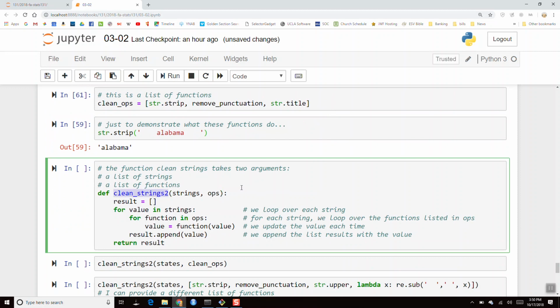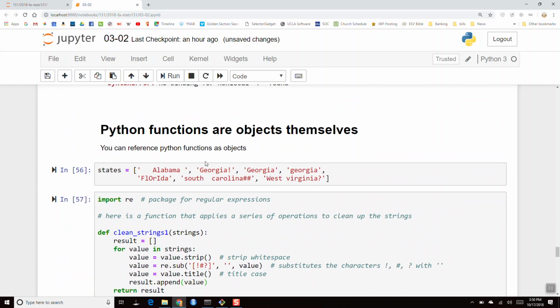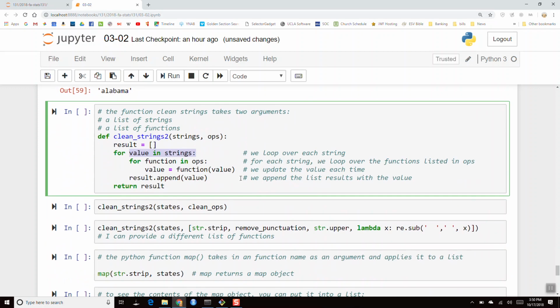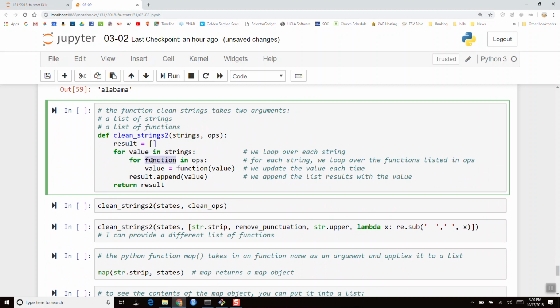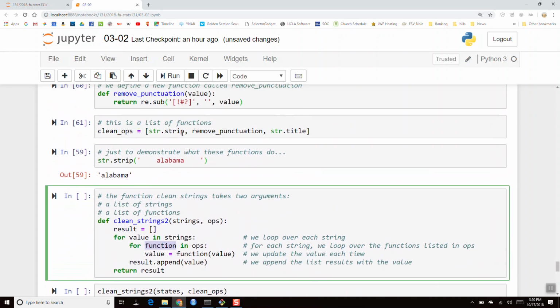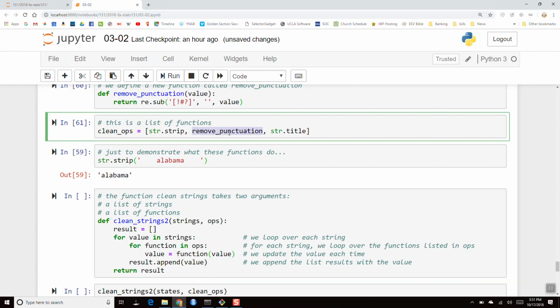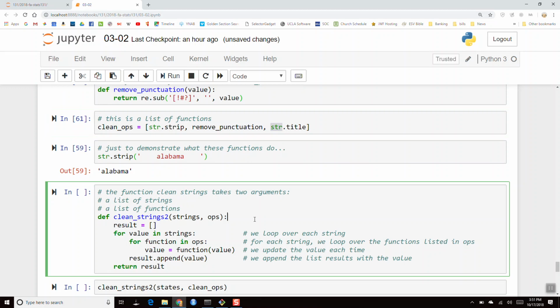Okay, and look what I have here, okay? I define a new function, cleanStrings2, which takes in 2 arguments, strings and operations. And we're going to run the loop over each value in strings, so that's going to be for each of these funnily written state names. Then we're going to run for each function in the operations list, and it's going to say the value is going to be apply the function to the value. So it's going to do string strip applied to the first thing, and then it's going to go to the next function in the list, and it'll do remove punctuation applied to the value, and then it'll do the last function here, string.title, and throw that in here, okay?